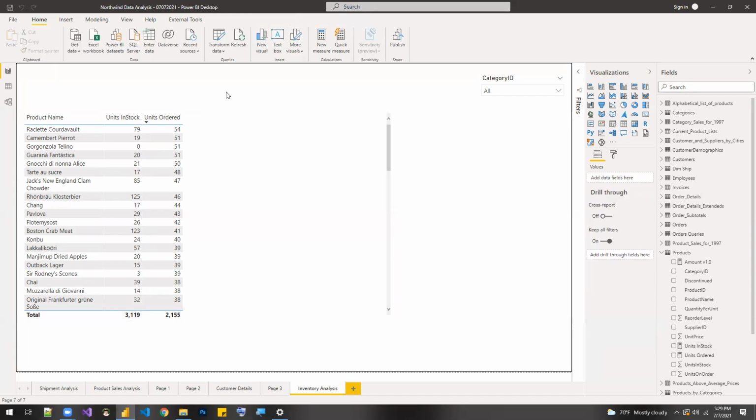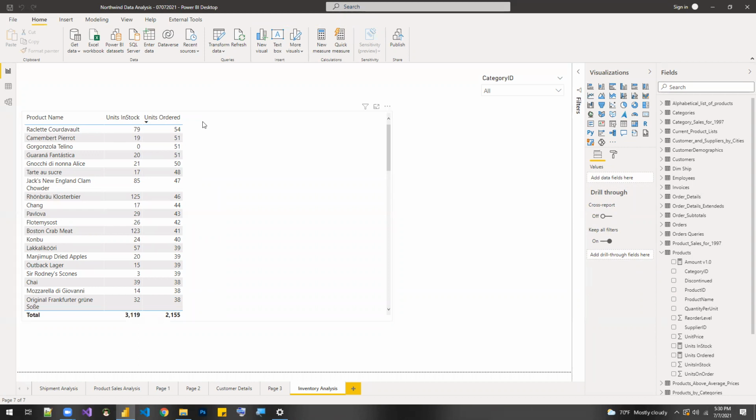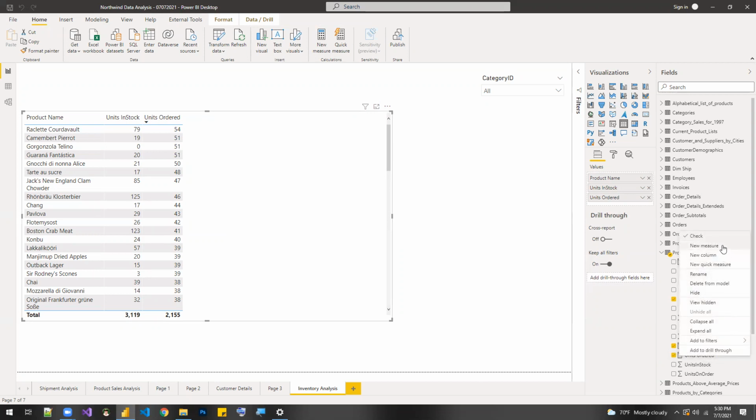Okay, so here we are seeing how many units we have in stock and then how many units have been ordered. So now we have to get a difference, whether we have those units available or do we have to order them or do we already have them. So that means we have to create a new difference measure. So that will be a difference between how many units we have in stock and then how many units have been ordered. So for that, we have to add another measure.